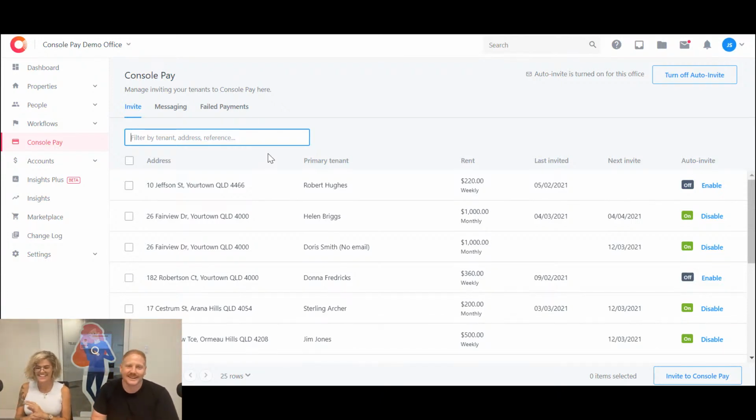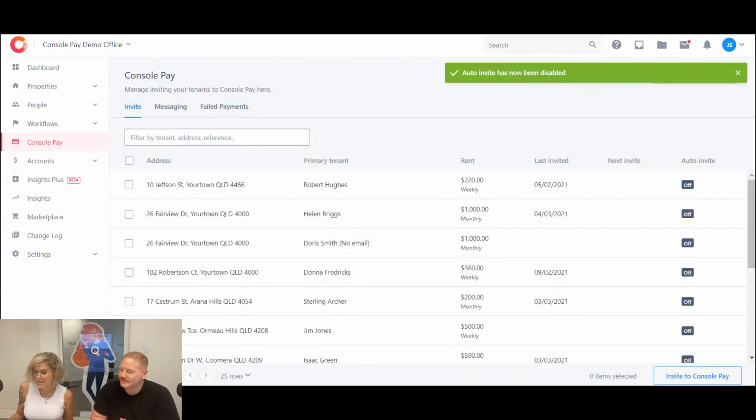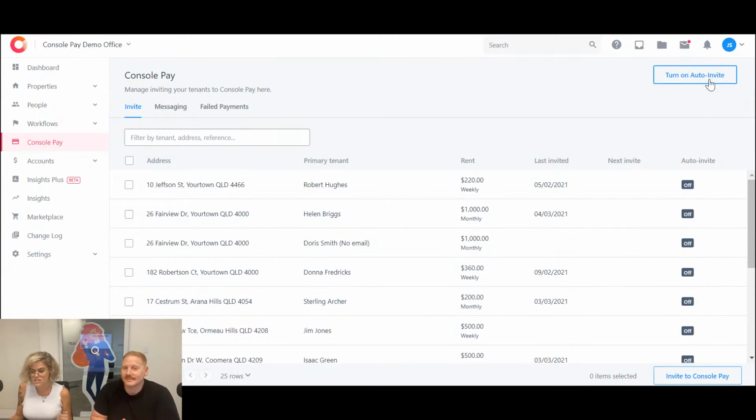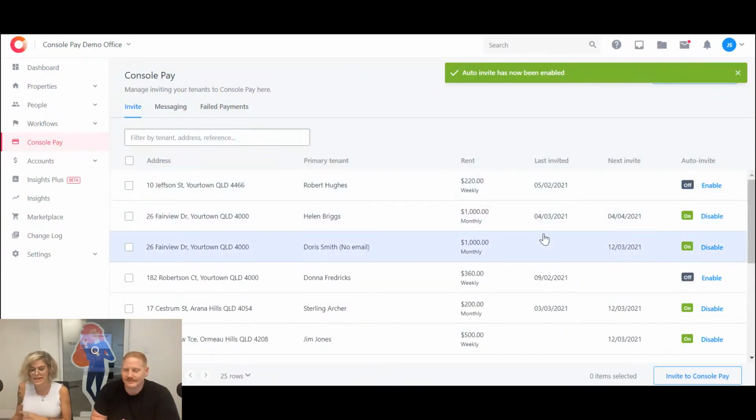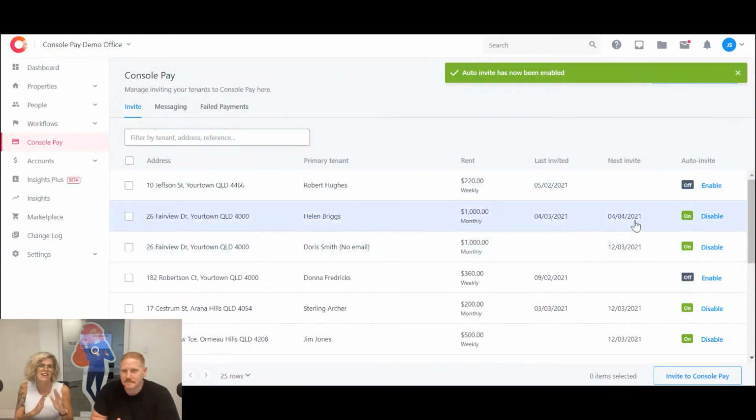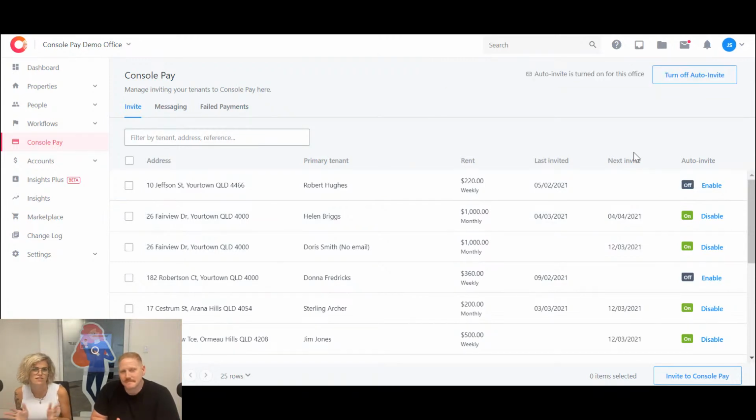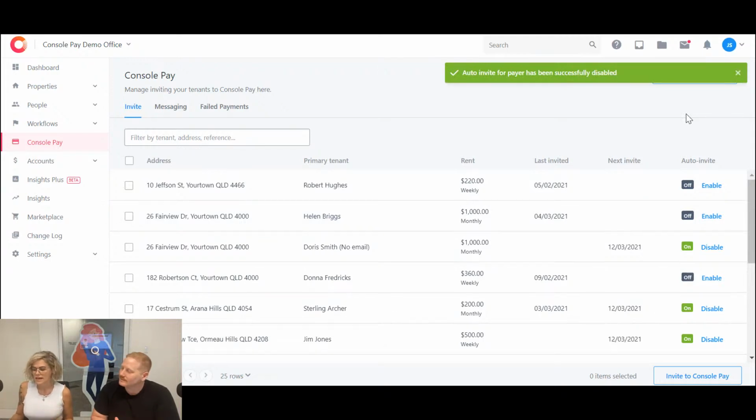You can actually invite them from here. At the moment, I've got my auto invite turned on. You can turn it on or off with this top right button. You can see when they were last sent an invitation and when the next invite is scheduled. You might have tenants, say Betty down the road, who says, look, I don't want to change the way I pay, I've been doing it for 30 years, please don't invite me. That's fine. You can choose to disable their invitation, so by selecting that, they won't get any more.